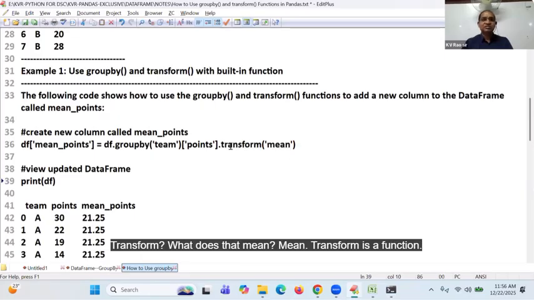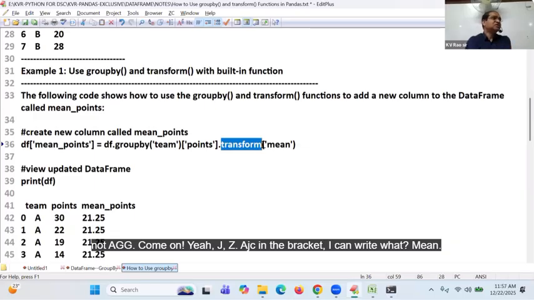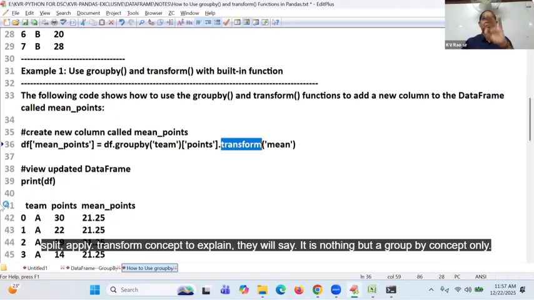Transform is a function. Instead of using transform, you can use dot AGG. In the AGG bracket, I can write mean. By default, group by can split the data, apply the function and combine. That's why some people will ask you about the split, apply, combine concept to explain. It is nothing but the group by concept only.